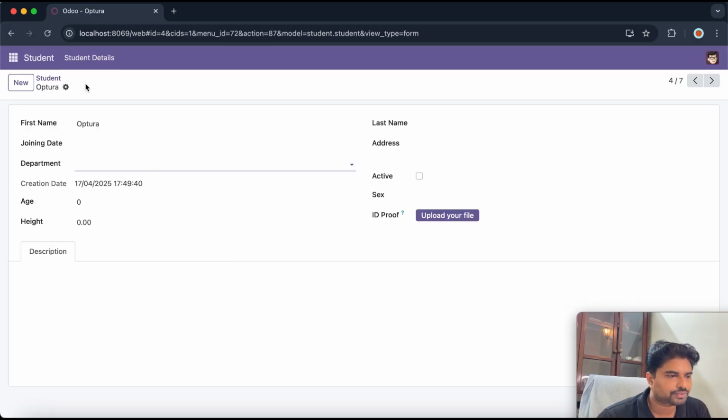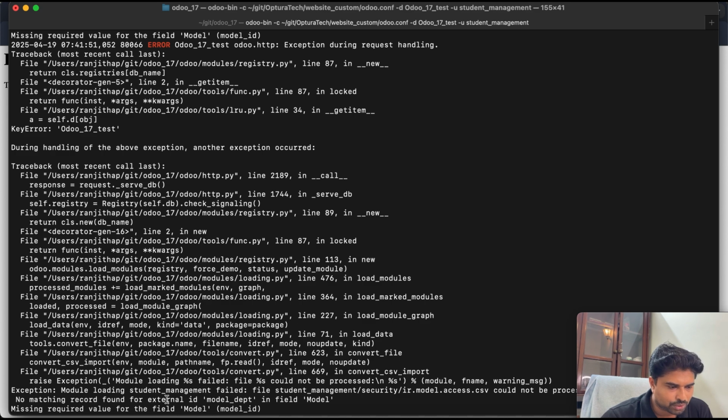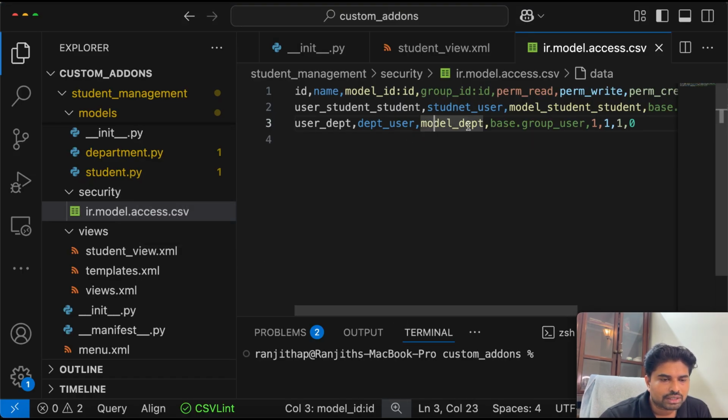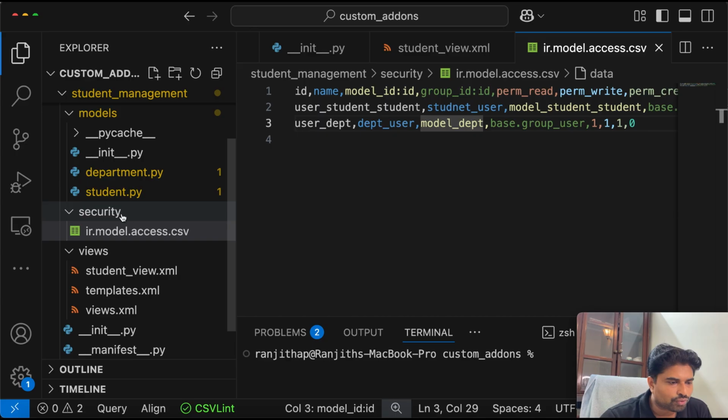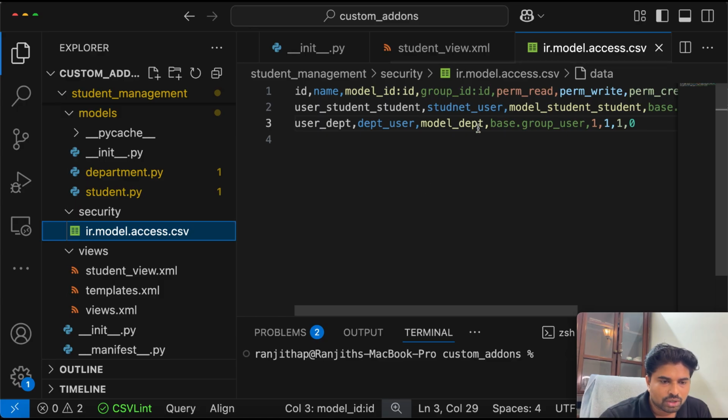Just reloading, getting another internal server error. What is that? The module student management file could not be processed. Model DPT in the field one. So some data issue. DPT, so the model name is not fine. Let us check the model name. It's not DPT, it's DPT info. So I'm copying and pasting it to the model. So done. Okay.